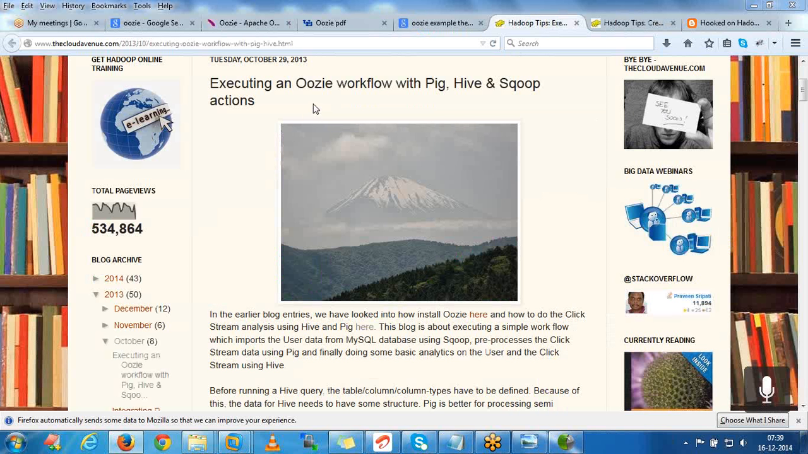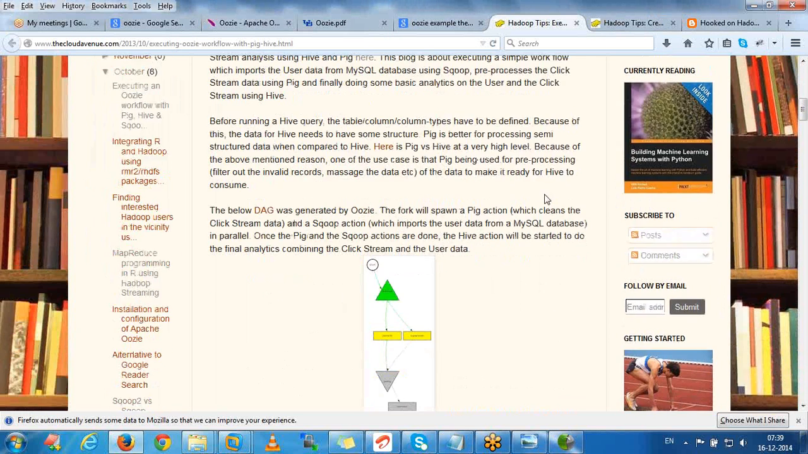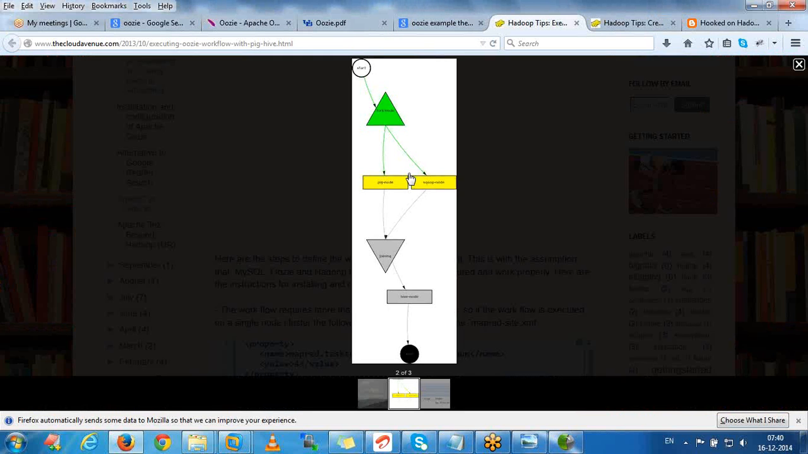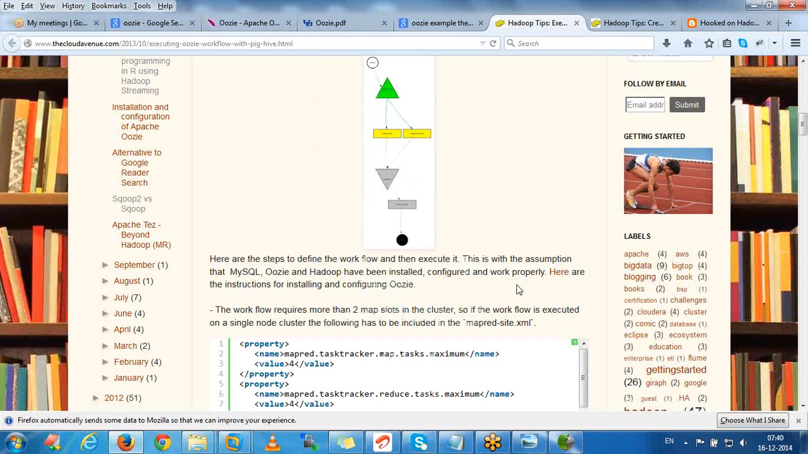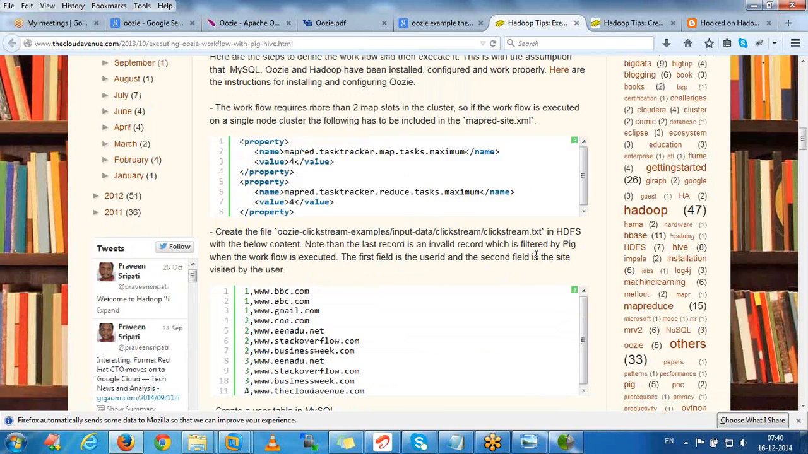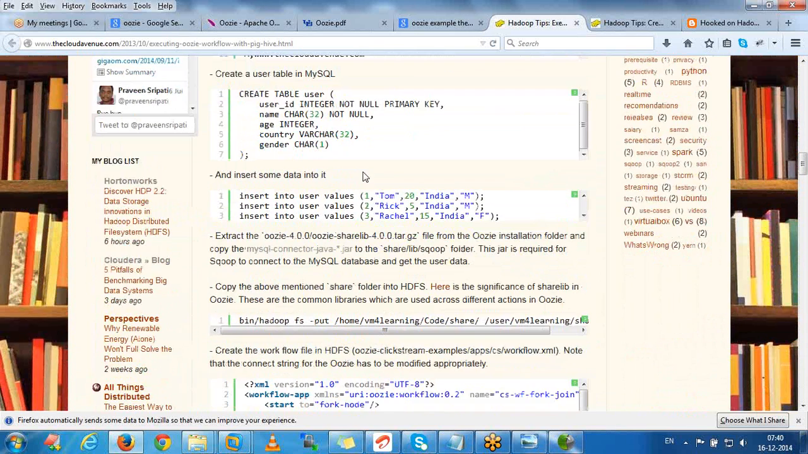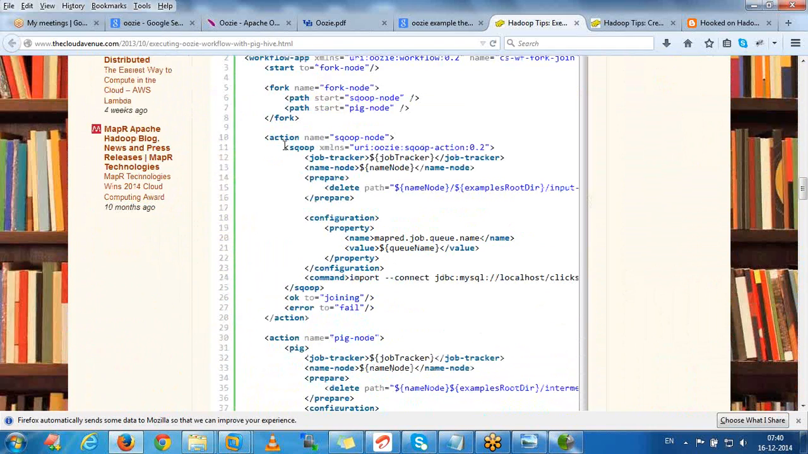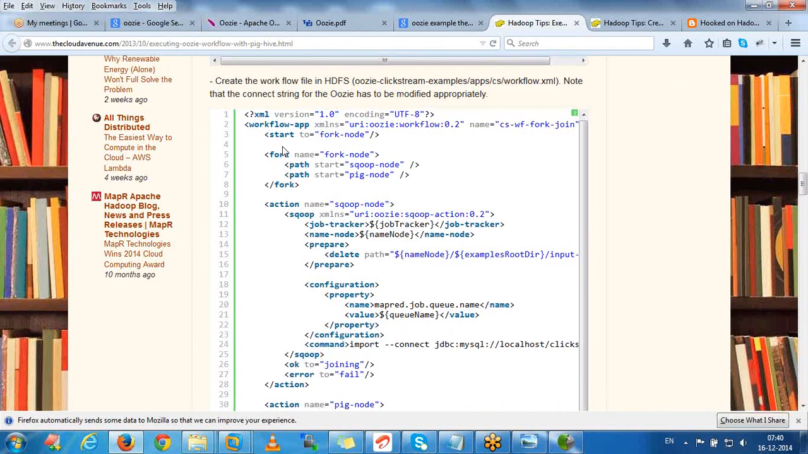Here is an example of how we can execute an Oozie workflow with Pig, Hive, and Sqoop. We'll see that one. This is the example: how we can load the data with Pig and Sqoop, and how we can perform the join. These are the different queries we want to use. This is the workflow.xml.